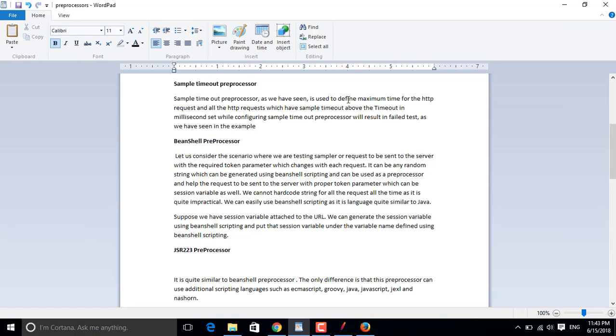Sample timeout preprocessor, as we have seen, is used to define the maximum time for the HTTP request, and all the HTTP requests which have a sample timeout above the timeout in milliseconds set while configuring the sample timeout preprocessor will result in a failed test, as we have seen in the example. Bean cell preprocessor.